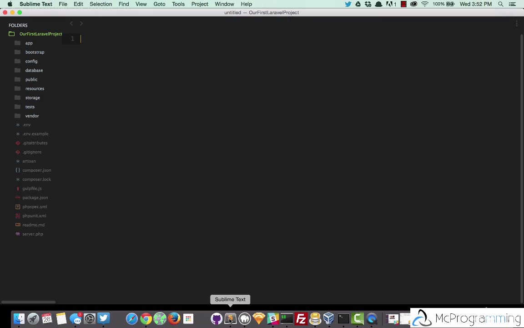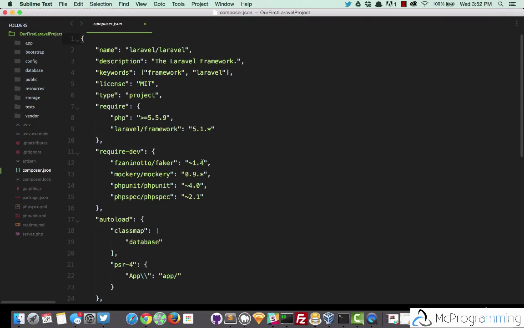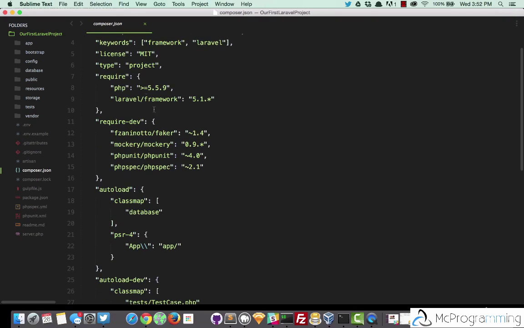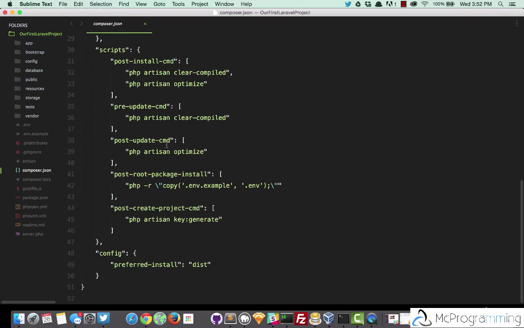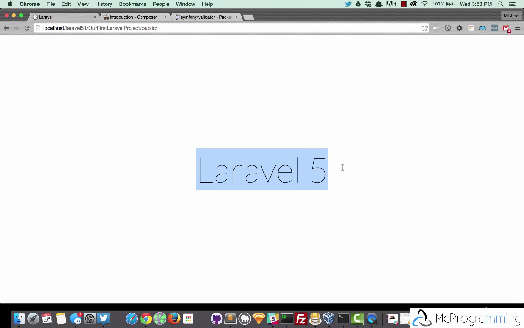And let's go back into our folder real quick, and I'm going to show you our composer.json. And this is where it requires PHP, it requires our Laravel framework. So this is our composer.json, which deals with all of our dependencies. Now we know that Laravel 5 is functioning on our localhost.